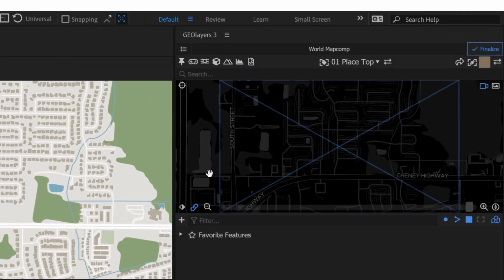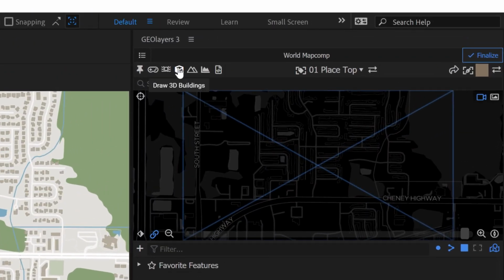There's also an option to draw out 3D buildings right here, and I must admit I do not like this feature. I don't think it's very good. Maybe I just haven't personally used it enough to figure out how it works properly, but it's very intensive on your system, and a lot of the times it takes a while to get good results. And if you've ever used Cinema 4D or a proper 3D application, it's just so much easier in those particular programs.